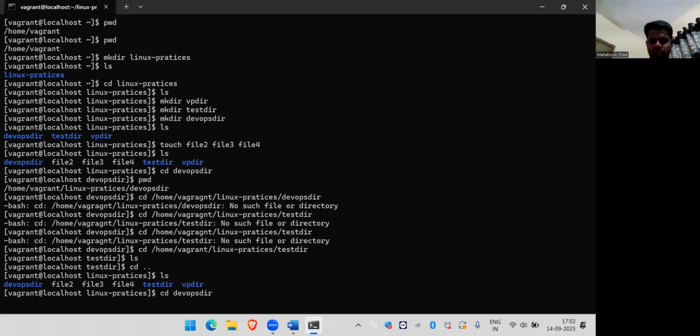Hope you understand. So an absolute path is nothing but a complete path from the starting, from the root, to the directory. A relative path is nothing but, if we know that a particular file is available in a particular folder, there we can easily move. That is a relative path.